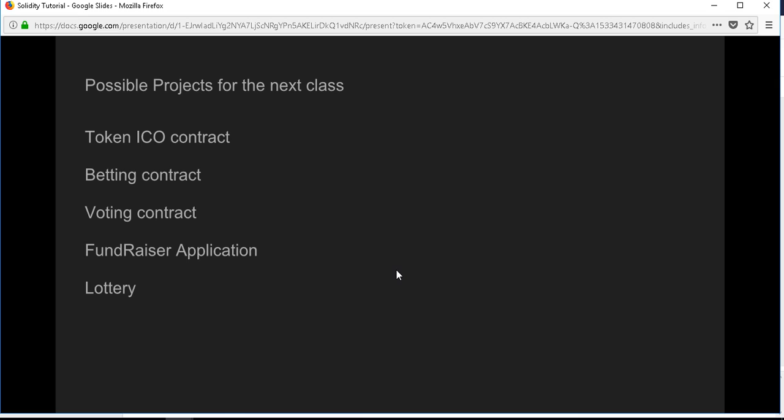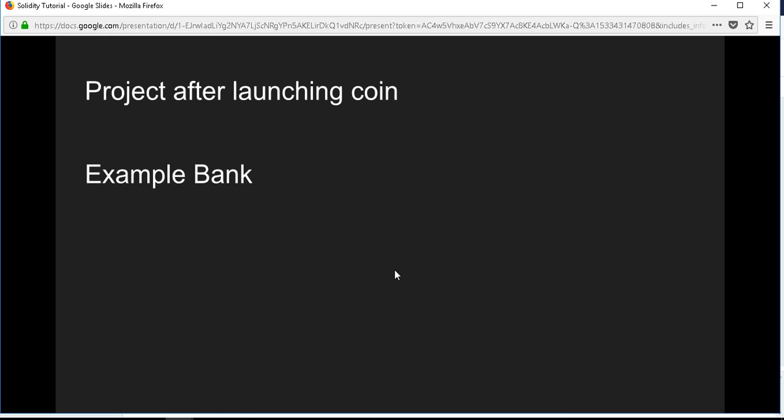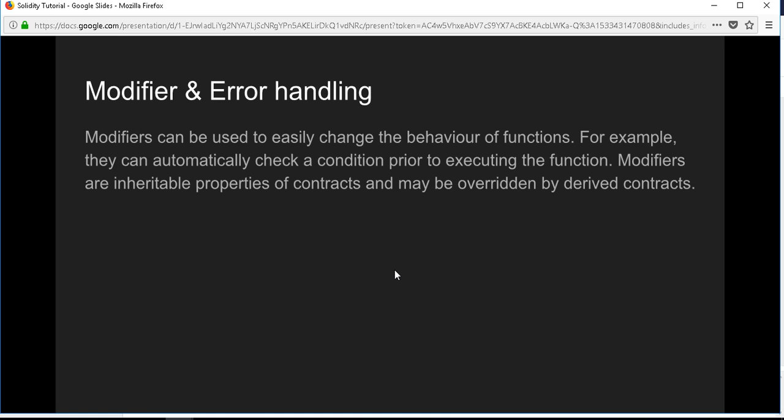Possible projects that we can do with Solidity would be an ICO contract or betting contract or voting contract or fundraising application or lottery. One of the other examples that we do in the whole day bootcamp is banking examples. And we have to also look at modifiers and error handling.